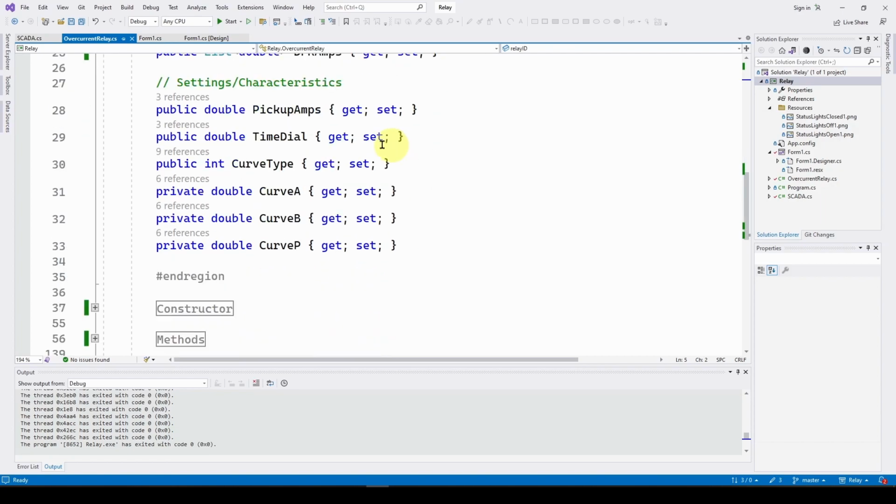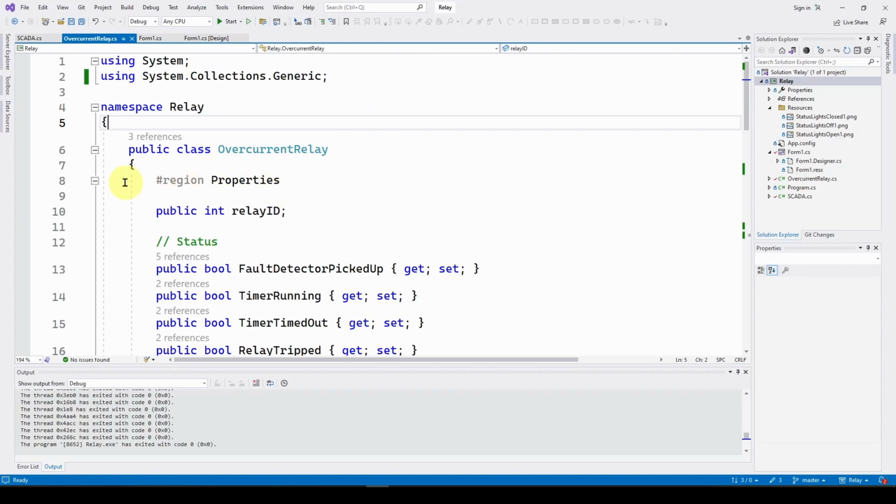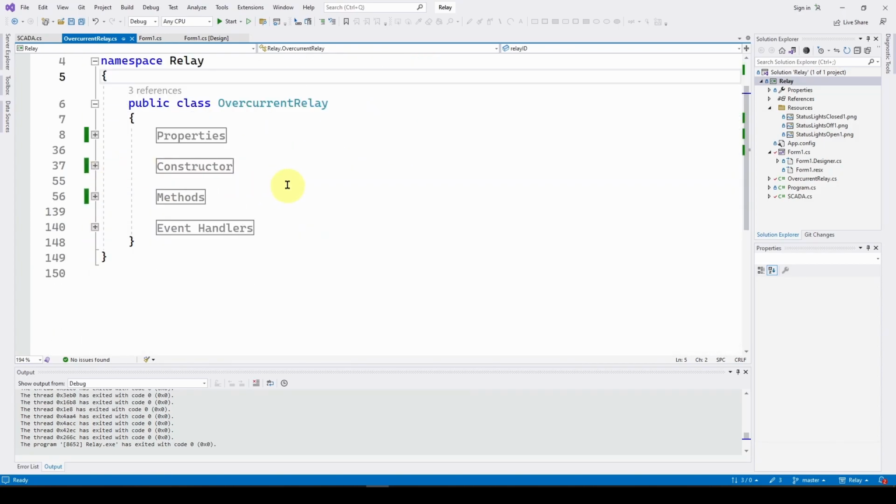And then we've got some settings and characteristics for the particular relay. Pickup amps, which is a double. At what amps will it start picking up and timing? What is the time dial? This is a double that defines the time dial setting. What's the curve type? We talked about that previously. And then there's some private doubles, which are parameters defining the time current curve. So a bunch of properties that we're going to need to do our work.